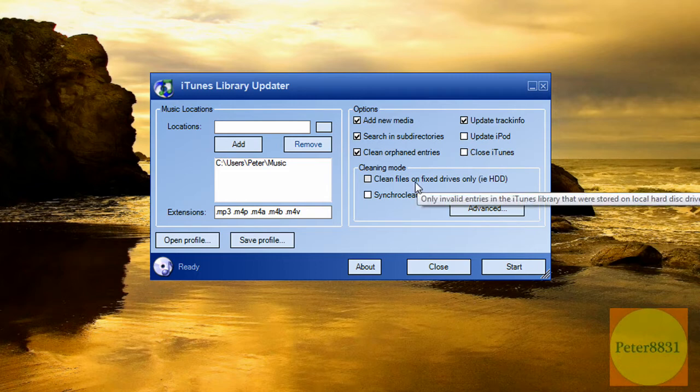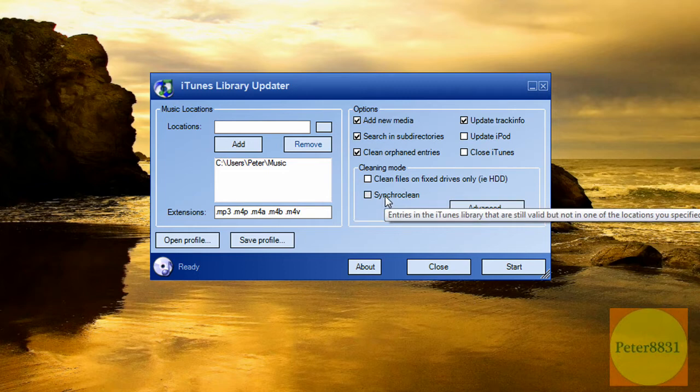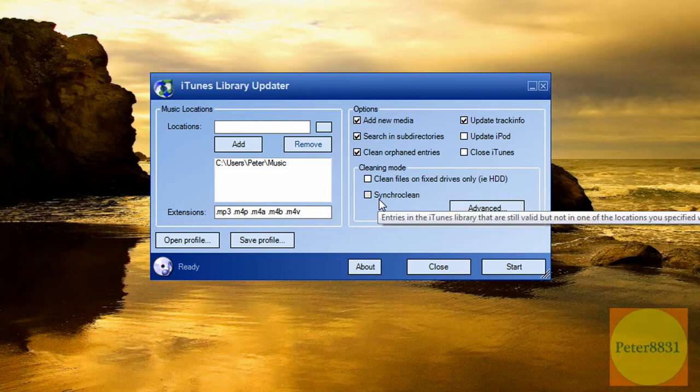Now, some of these things are kind of random, so I guess this is like a specific option that doesn't really apply that often. Then Synchro Clean. Basically if you've like moved a file to another location from your music to, let's say, your desktop, it'll be deleted. Yeah, check that anyway.